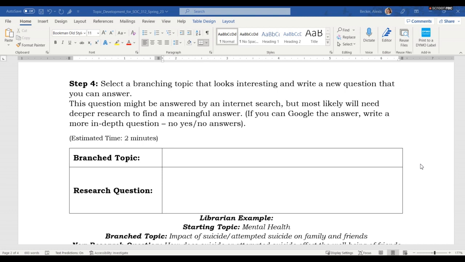Once I have selected a new branching topic, I want to write another question that I can answer. For this question, we want to look a little bit deeper than a quick Google search or a yes or no answer. These questions might be able to be answered with an internet search, but most likely you'll need to do a little bit deeper research to find a meaningful answer. A good rule of thumb is if you can Google the answer, you need to write a more in-depth question. Remember, no yes or no answers. Pause here to write your new question.